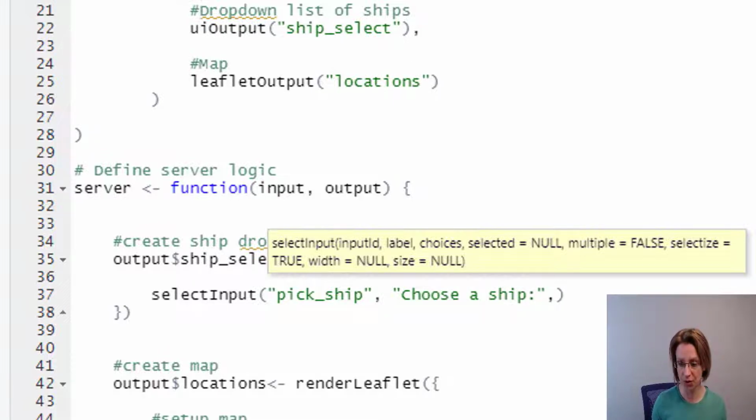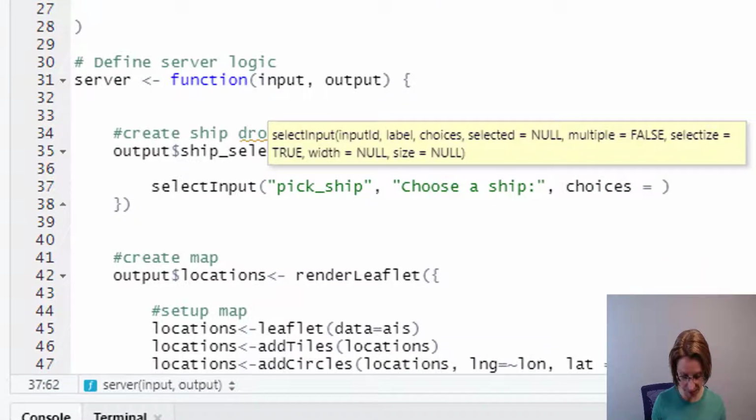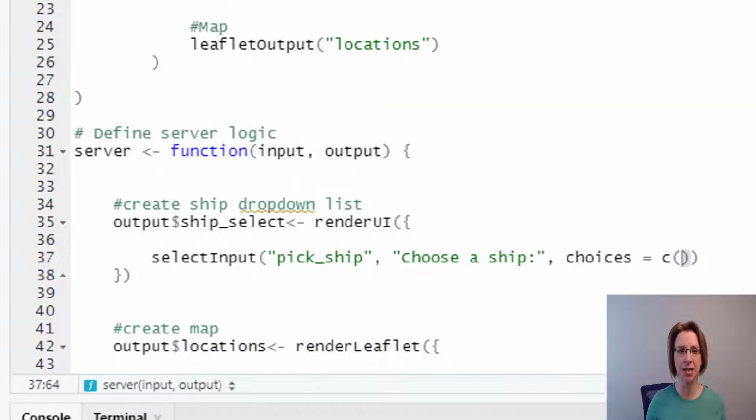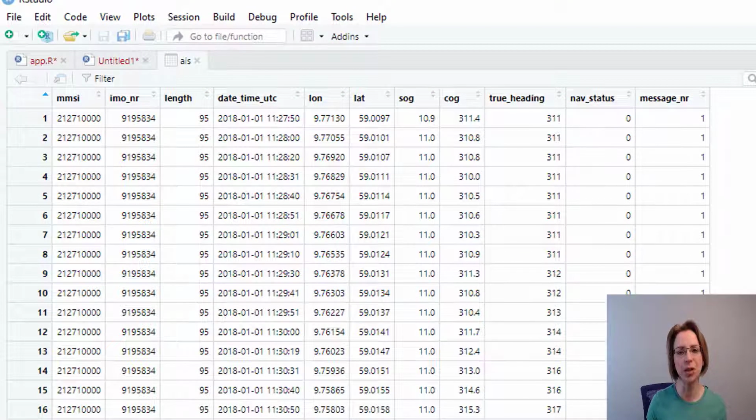After the double quotes, another comma, and then I need to populate the drop-down list. So I need to say that their choices equals and put in a c, because to allow a list to be created. And if we now at this point go back to our data set, in AIS, what we will want the drop-down value to do is contain the MMSI, which references the ship.